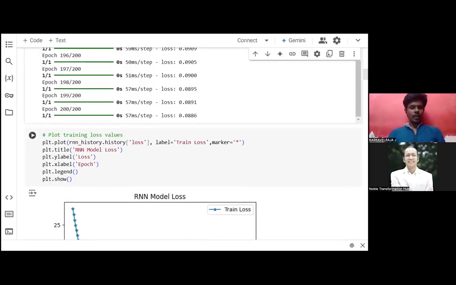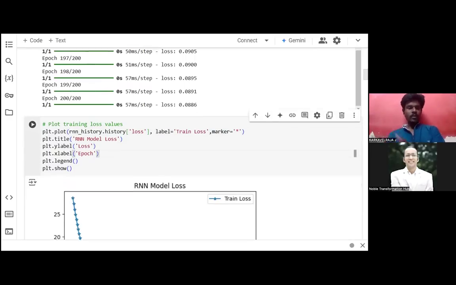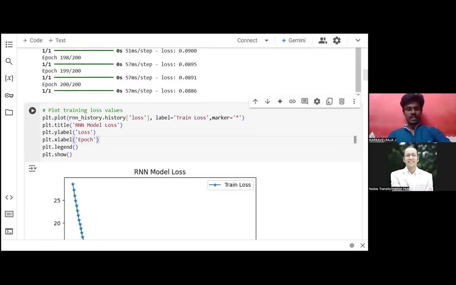Okay, I'm going to plot these things. I hope you guys already know plt dot plot of RNN history of loss. The label is train loss and the marker is star. So I'm going to give the title as RNN model loss. Y label we are having loss. X label we are having epoch, then legend, so that we will be seeing this label, and then show.